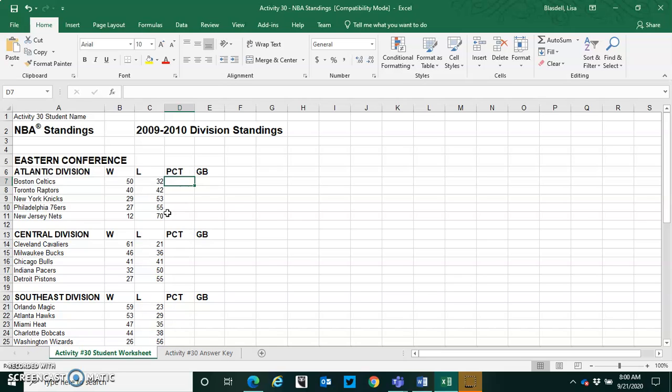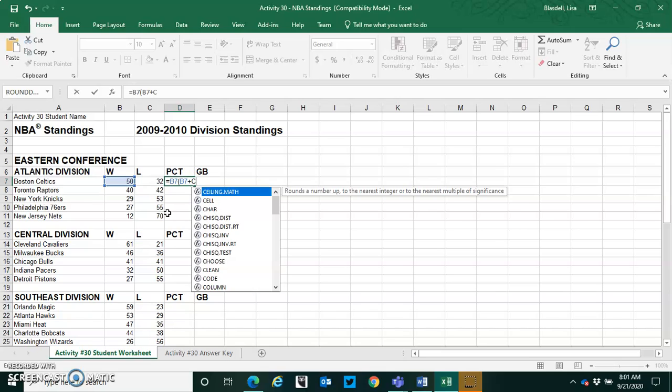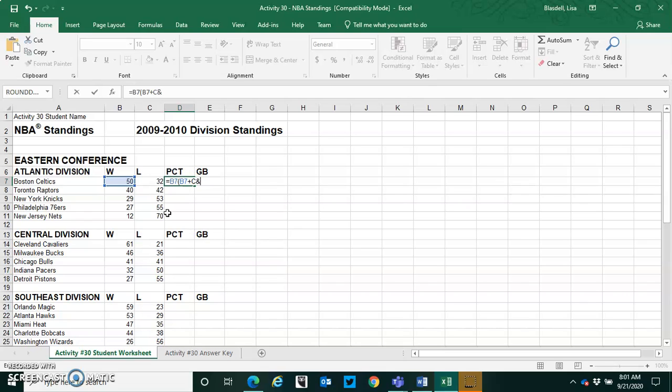So basically they would like you to type in equals B7, and then parentheses, B7 plus C7. Oops, let's try that again. And end that parenthesis. Okay, so we're going to hit enter.